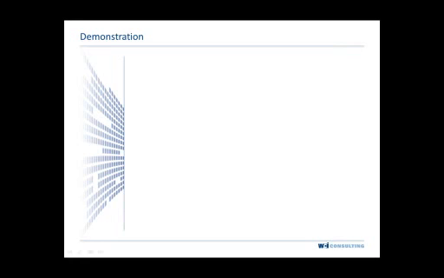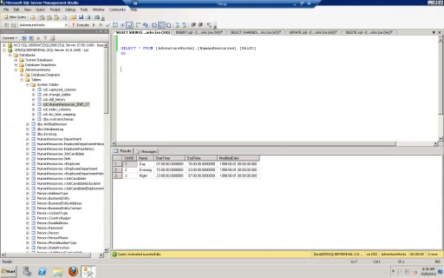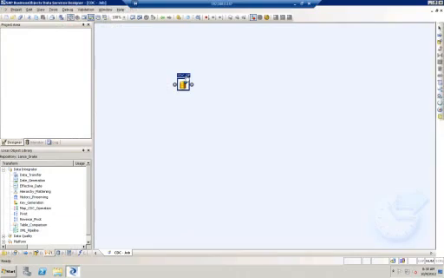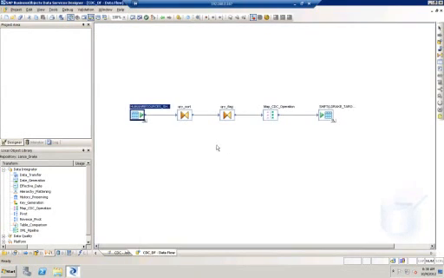Okay, so we are going to jump into the demonstration here real quick, and we'll show you how all this works. What we've done is set up a simple data flow within the BusinessObjects Data Services tool that's going to reference a source table, run through a couple of query transformations, and then utilize the CDC function that exists within Data Services to load our target table.